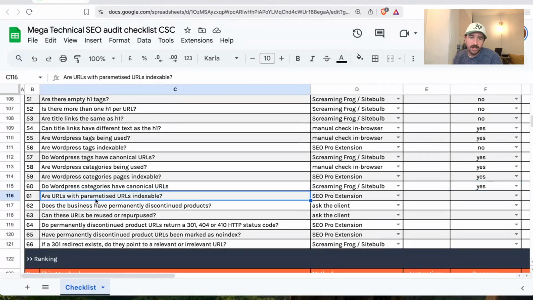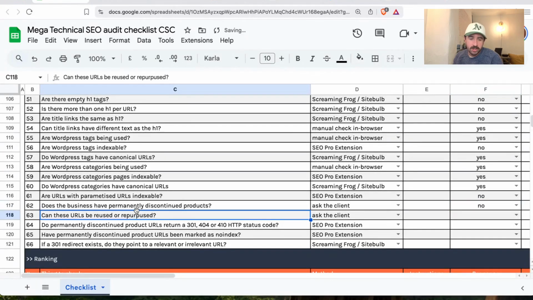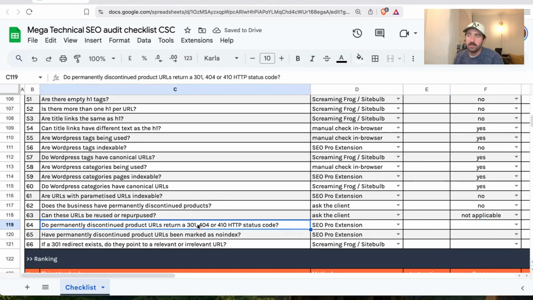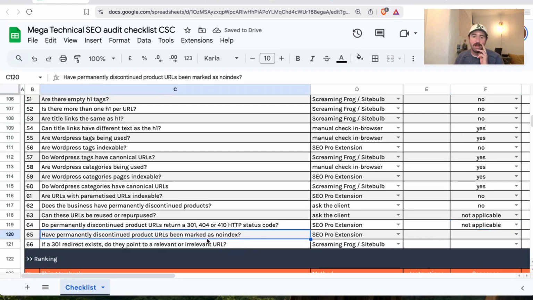Does the business have permanently discontinued products? No, because there's no ecom going on. With permanently discontinued stuff, you don't want to keep indexing things that you don't sell and customers can't use. It's terrible UX. If it's out of stock or not being used, you don't want to index those pages. Can those URLs be reused or repurposed? It's not applicable. You might want to reuse them for something else if they've got a good SEO link structure. Or you might want to 301 redirect them to another page to pass on your backlink power, basically.